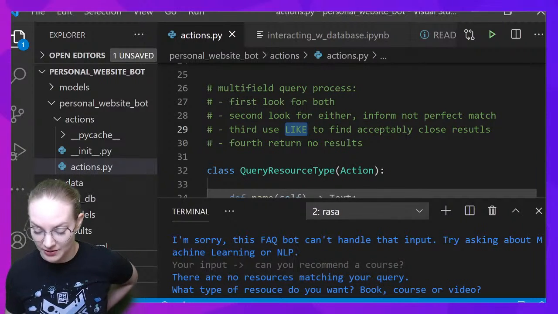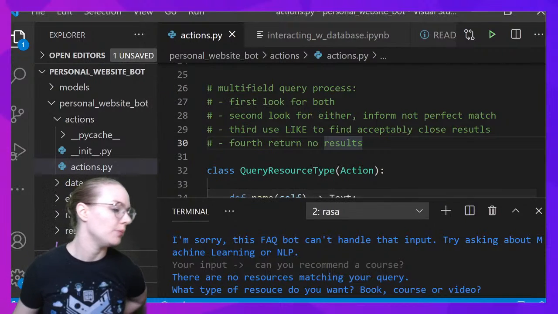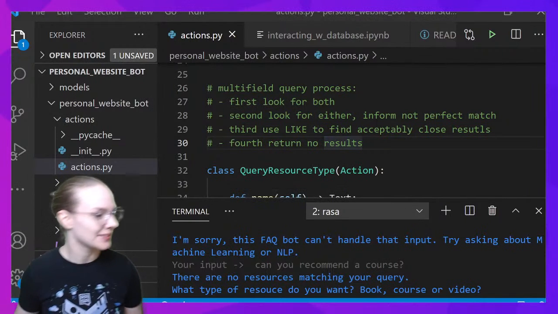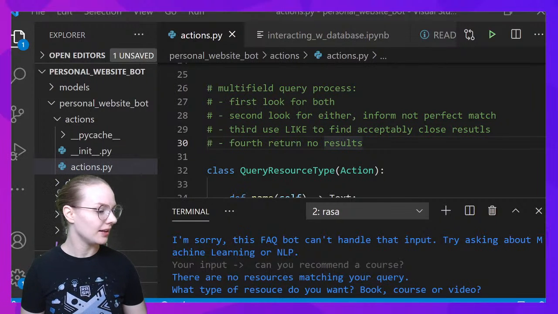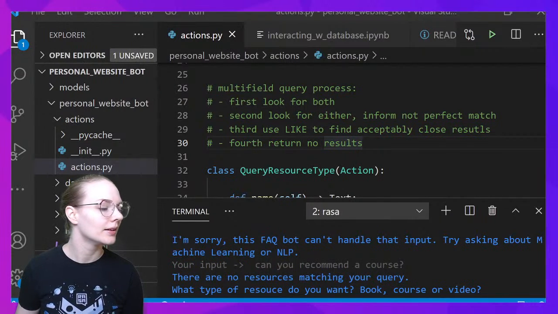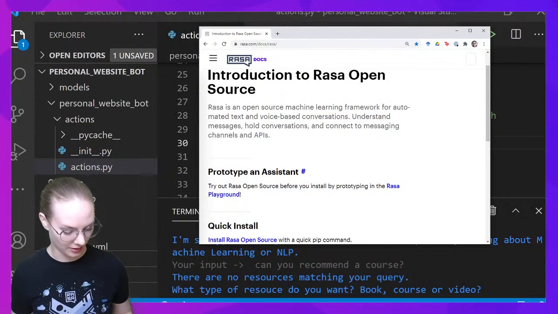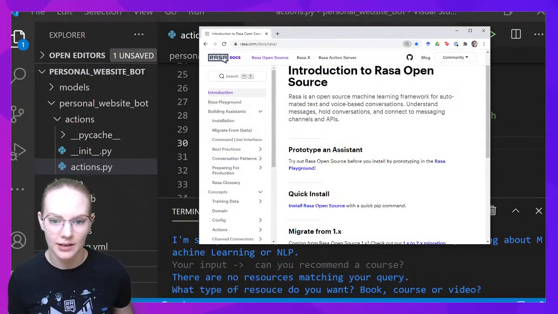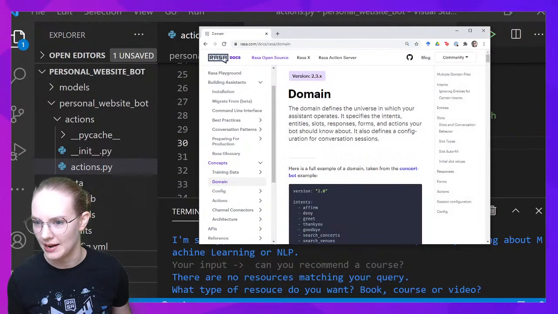Nelson says, is it possible to make a sequence of questions and store them for a later query? Absolutely it is. And the way that I would do that would be with a form. Sorry, I haven't checked through the chat. It's still behind the mic. Rasa docs. Up. So, okay. I think it's in the domain where we talk about forms.